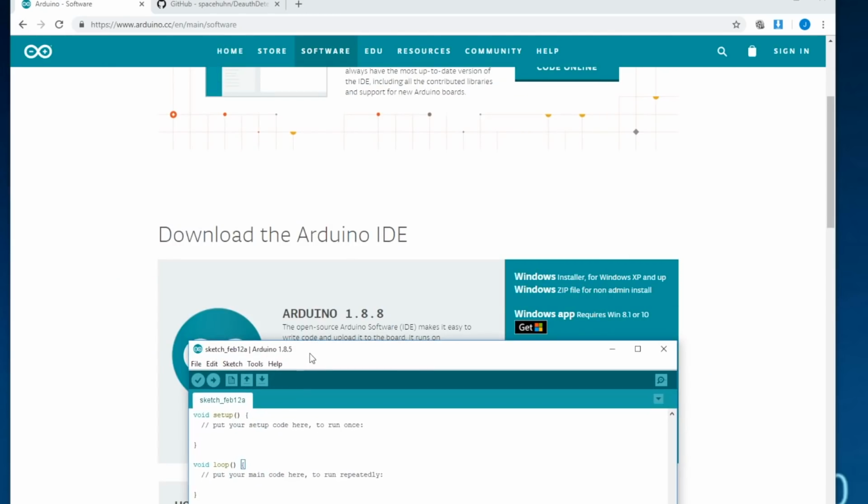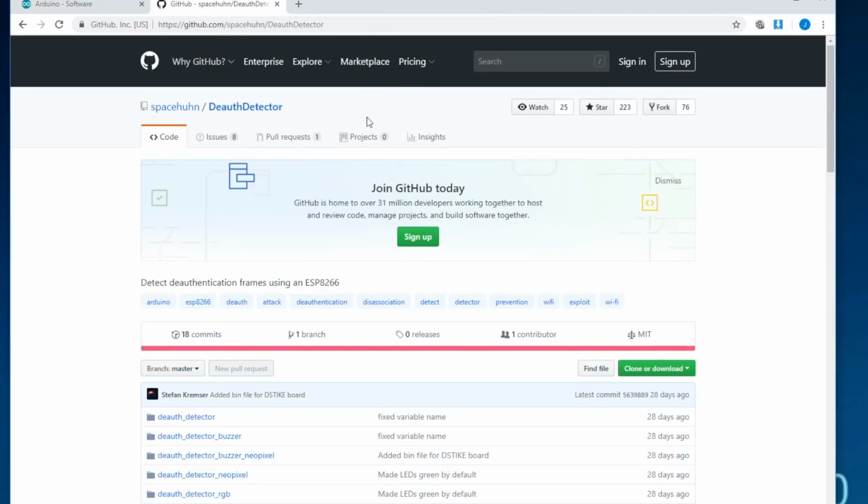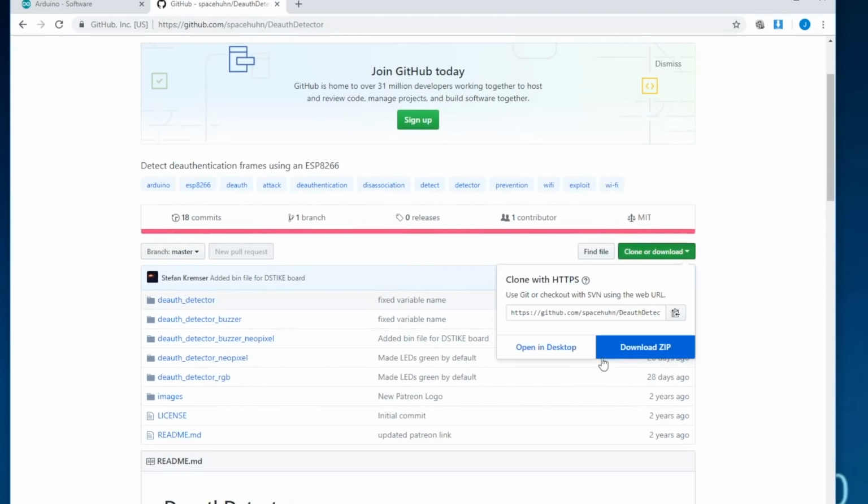So next up, we need to download the code we'll be using for this project. That's SpaceHun's deauth detector code. Just go to the GitHub page and click download zip.